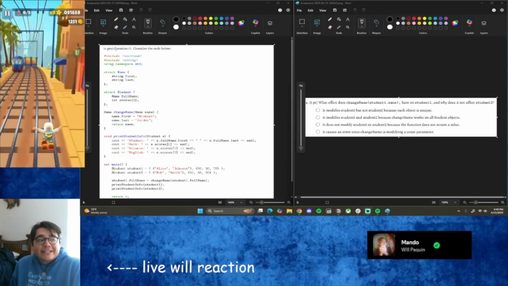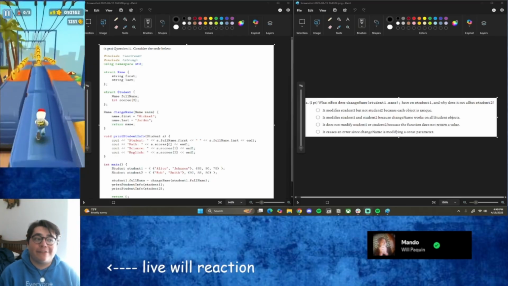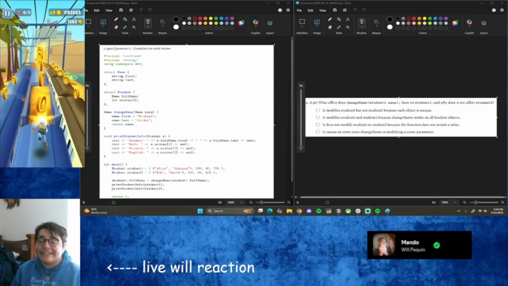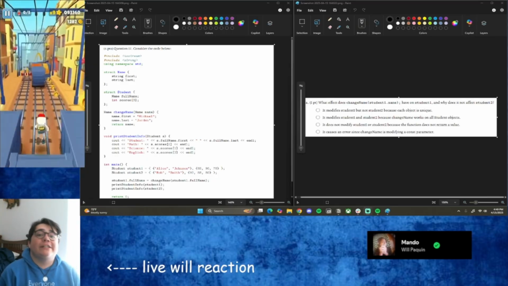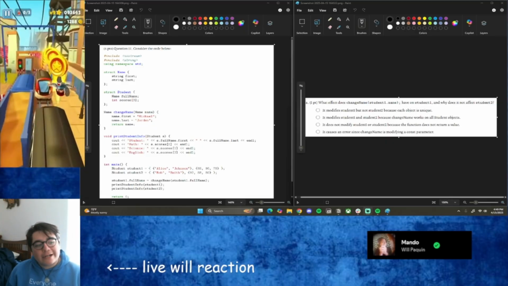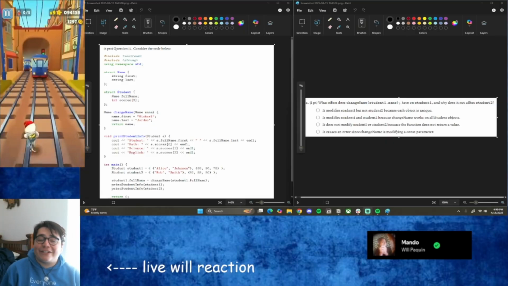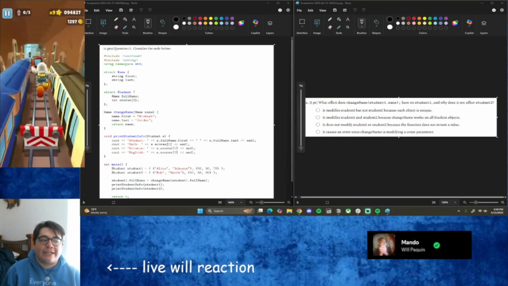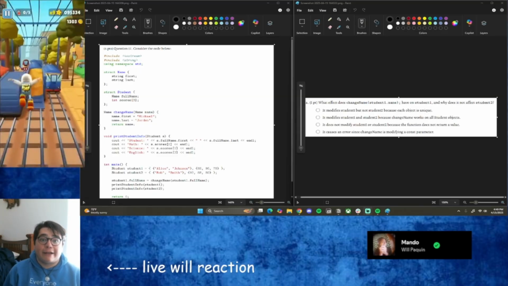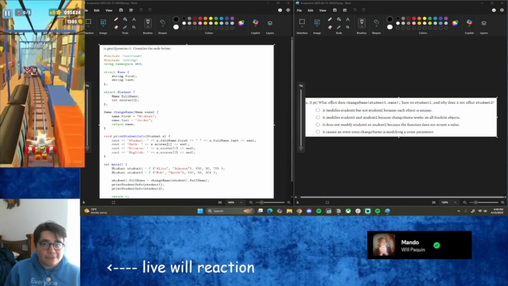This is question 17, and this one is definitely probably one of the hardest ones on the exam. It's certainly the longest one on the exam. Two structs, two functions, a main function, and three parts to this question. So it's definitely a lot of pieces going on. It's easy to get overwhelmed.